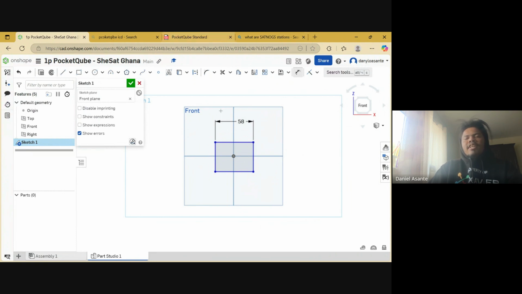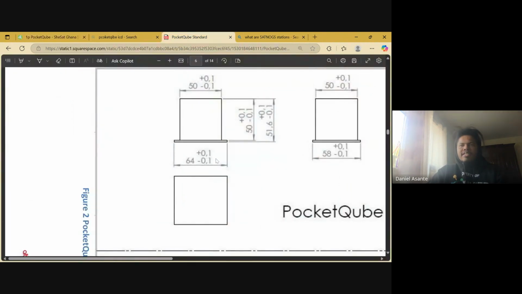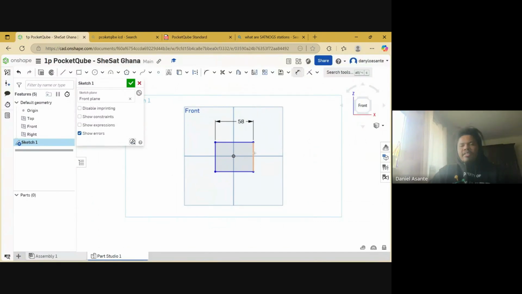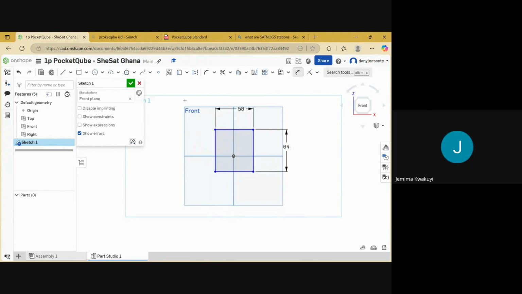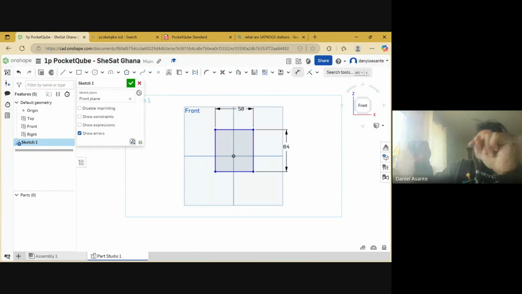Now since it said that one dimension is 58 and the second was 64, we are going to dimension this as 64. So now we have the right dimension for the sliding plate. Now this is just a 2D sketch. We just have the dimension, but it's a box, a rectangle.